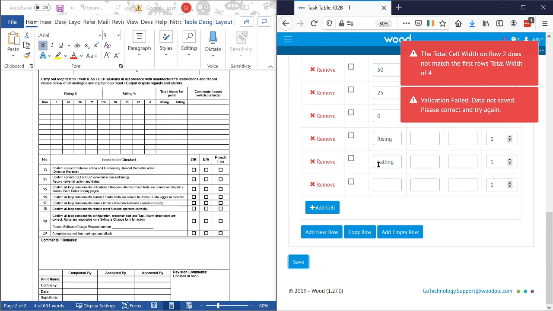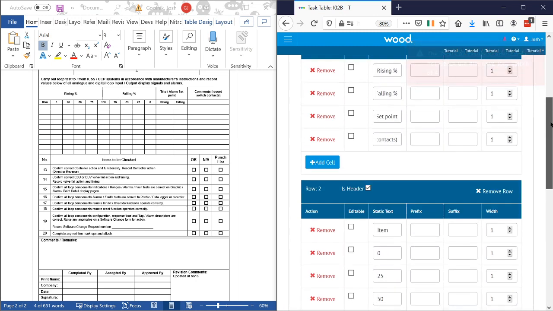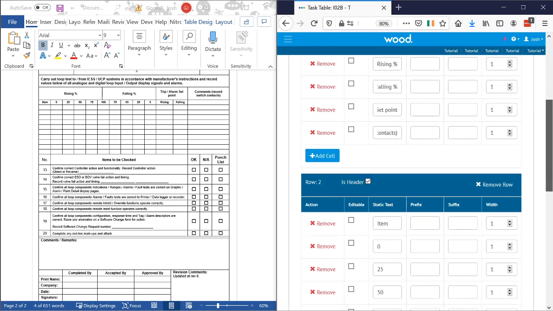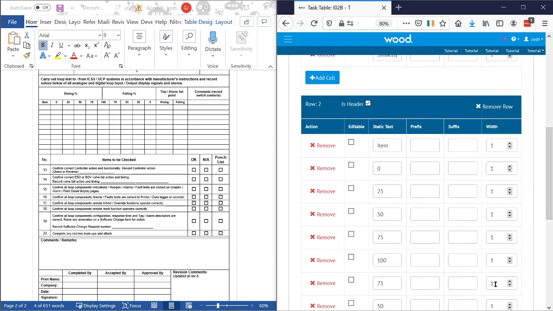So this is the one which I wanted to show you. The total cell width on row 2 does not match the first row's total width of 4. So what do we mean there? Well, if you count the widths here, 1, 2, 3, 4, but if you counted the widths here, because we've got 13 and they're all set at 1, that's going to be 13. So 4 and 13 don't equal the same amount. So basically, it's up to you to choose how you want those to appear.